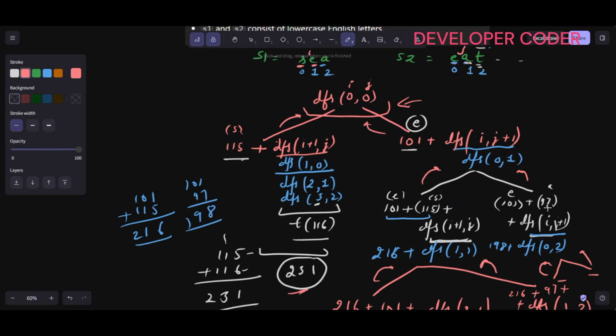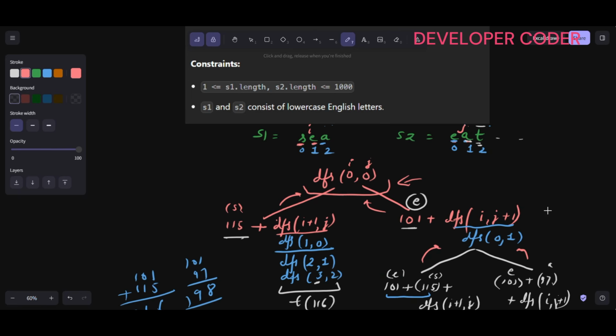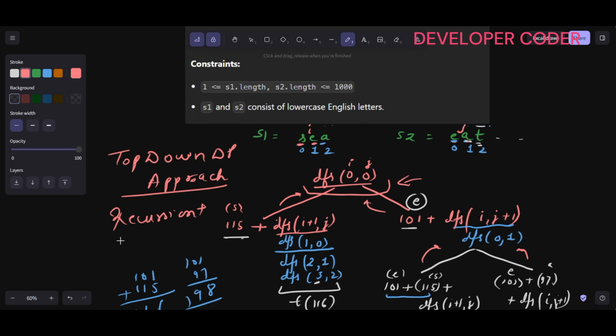So now let's write the code for this. We are moving from the top, right? So this is nothing but your top down DP approach, that is nothing but recursion. Okay, recursion. And I will also implement the memoization in this part, right?